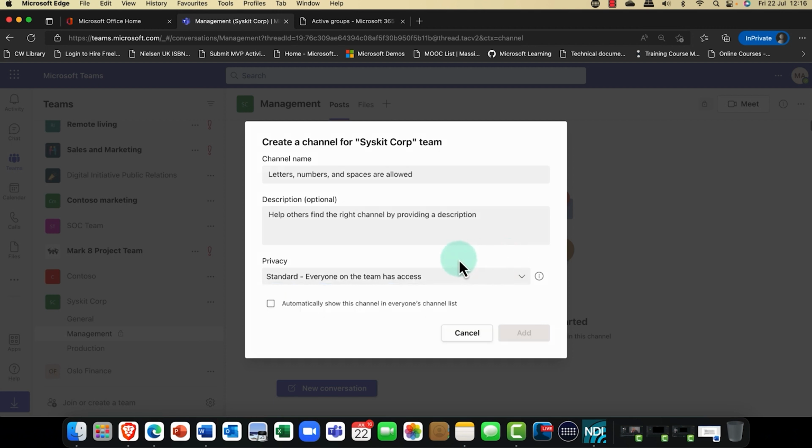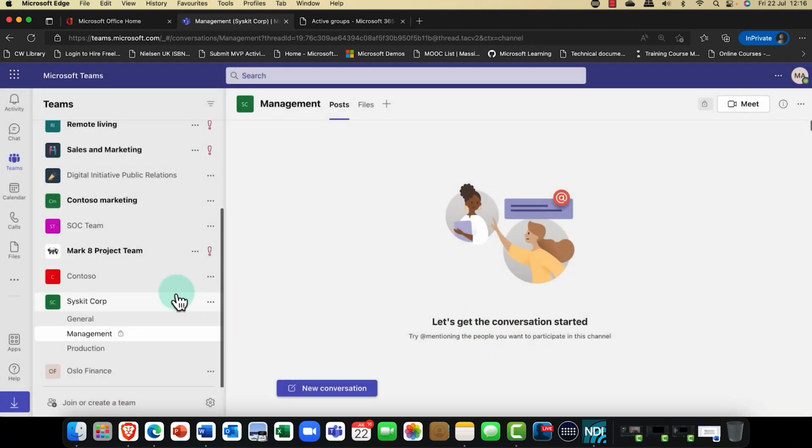For example, in this case, I've created one called managers, or management rather. All right, so that's the first thing there. Now, so that's part one.